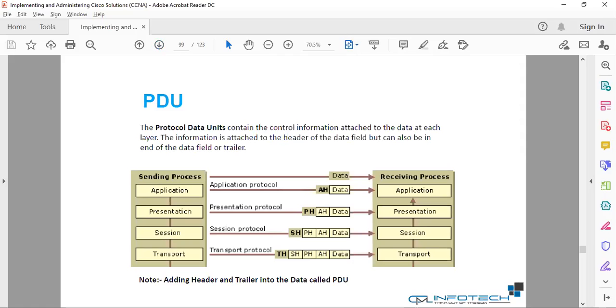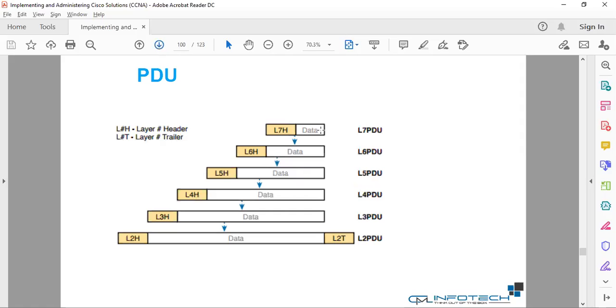PDU. What does PDU mean? Let's say I explain: here you can see that I said data. To the data, you're going to add the layer 7 application layer header. What does header mean? For any protocol respective to that specific layer, what you add is called a header.